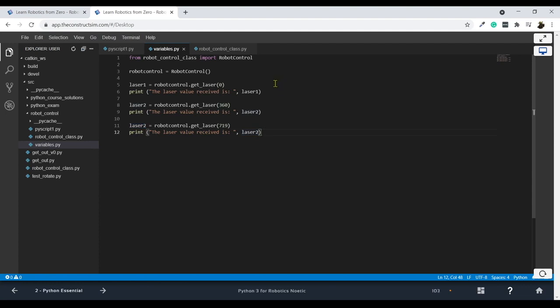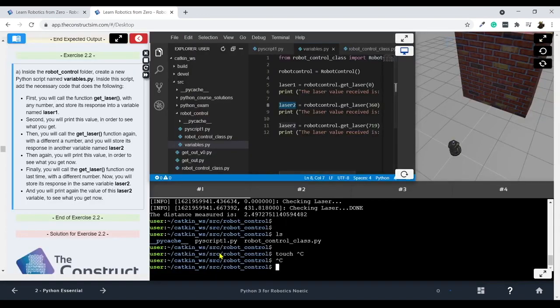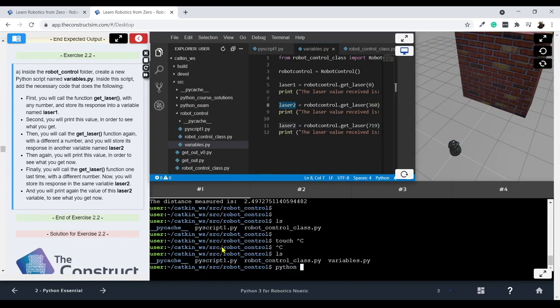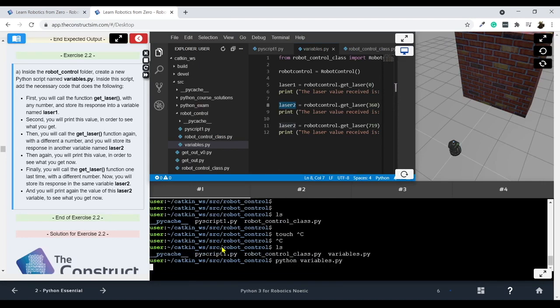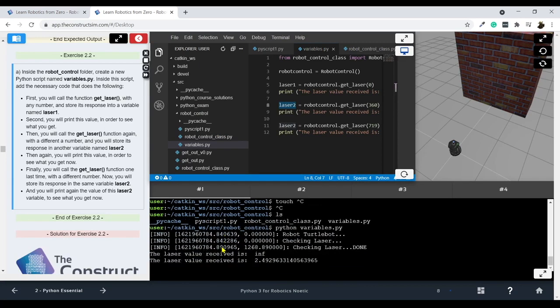So what I would expect if I run this code is that I get one value printed first, in this case the laser beam number 0, then I'm going to print the laser beam number 360, which is in front, and finally I'm going to print the laser beam number 719, which is going to be overwriting this laser2 variable. Okay? So let me run this code then. Here, python variables.py. And there we go.